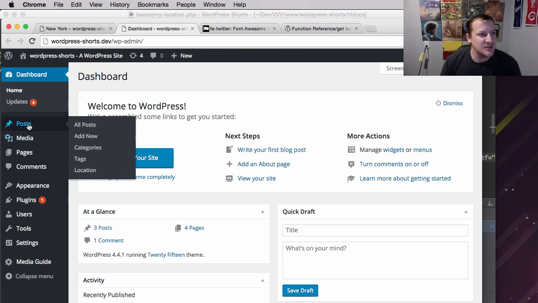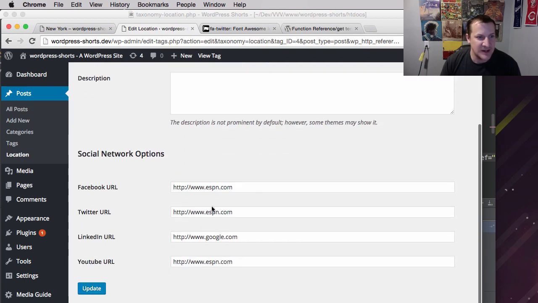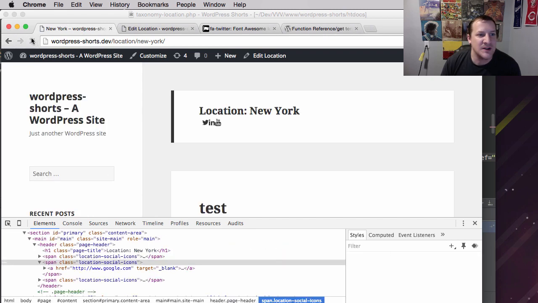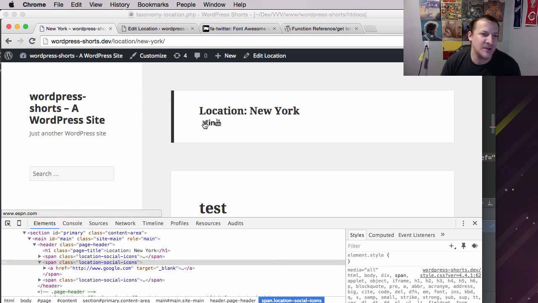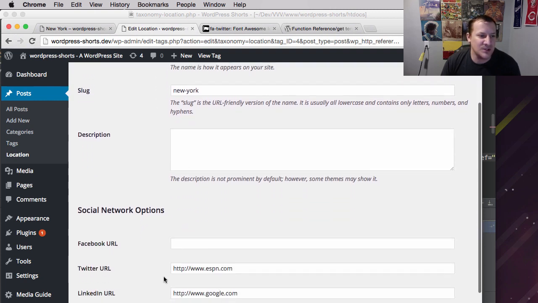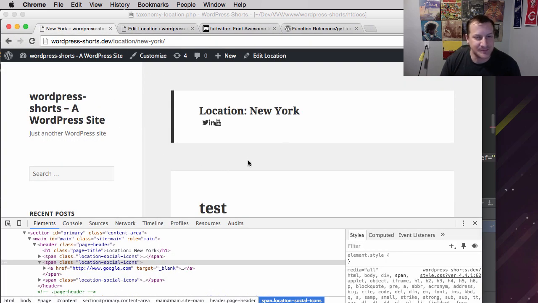The other thing I want to show you too, though, is that if we go in here to location and we go to New York and we get rid of, say, Facebook, and we update it, and we go over here and we refresh, you'll see that Facebook disappears. That's really neat too, is that each one of these locations will only show icons if it has a URL. So it's quite possible that each one could have different social networks and whatnot, just based on what the user inputs. So that's really cool.